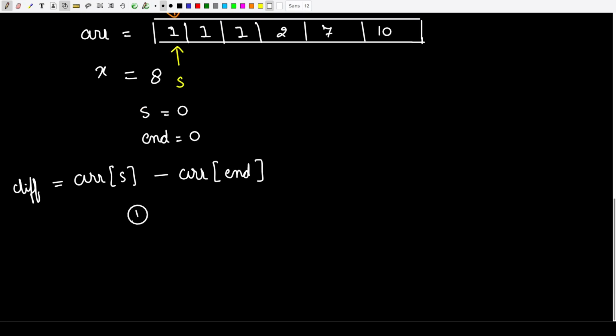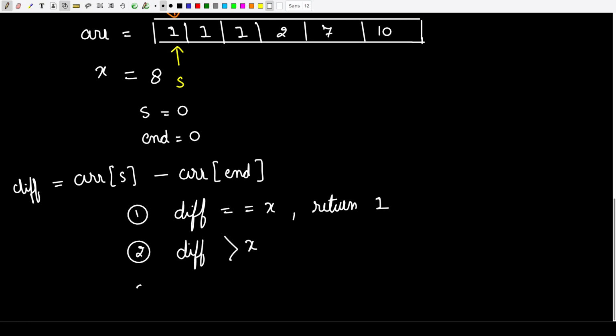With diff, these are the three cases which are possible over here. The first case is diff equals x, in which case we can simply return 1 because we have found a pair. Otherwise, there exist two cases where the diff is greater than x or the diff is less than x. So let us iterate on this example in order to develop the logic for what should happen when the diff is greater than x and when the diff is less than x. So initially, and let me have diff over here.